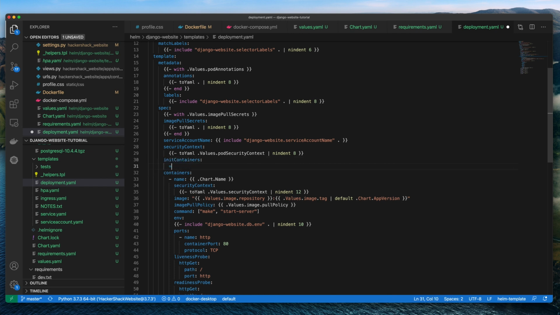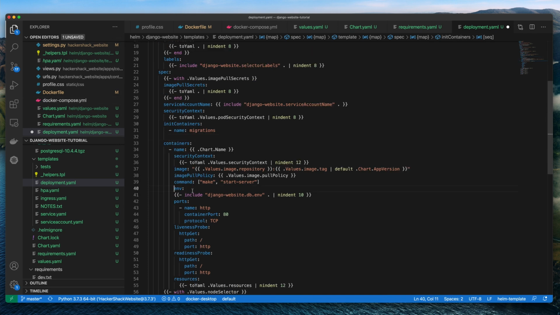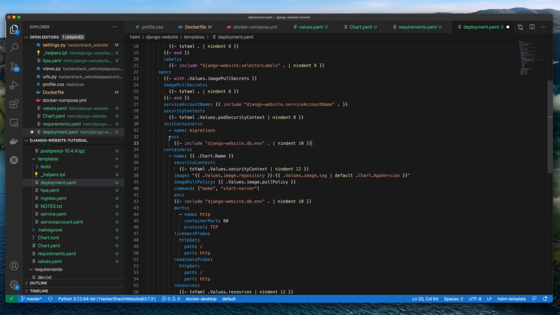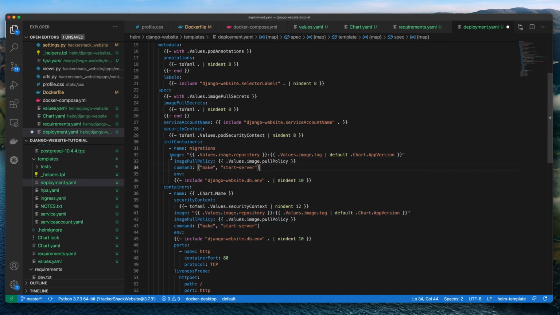Now we can create a new one with the name, let's just call it migrations. Inside of here, we're going to need to use the same environment variables as our normal container. So we can go ahead and put that in here. And a lot of this stuff is going to be the same. We'll also need to copy the image pull policy and command from the normal container as well. And then let's just paste it right up here. The only other thing we'll have to do is change the command because we want to run migrations.